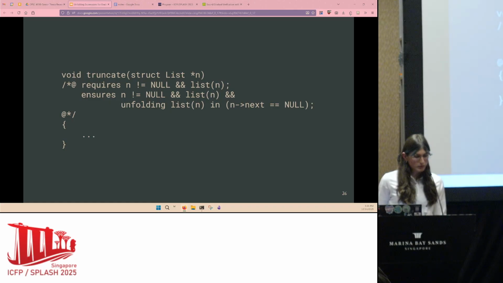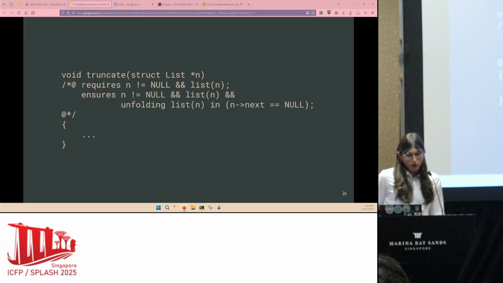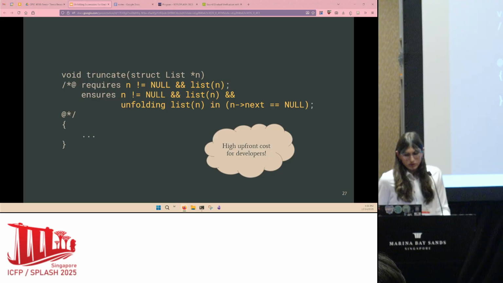So we're going to look at the same example with truncating a linked list, and we're thinking about fully specifying this program and writing this full specification up front. If we do this, we've got a high upfront cost for developers. Like he said, it's not super incremental because you have to have this full specification before you can debug.